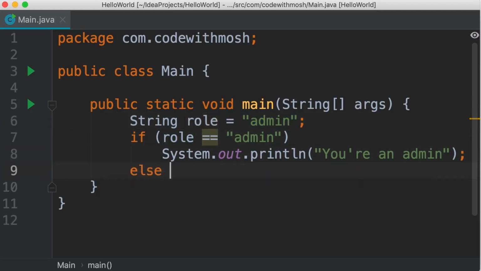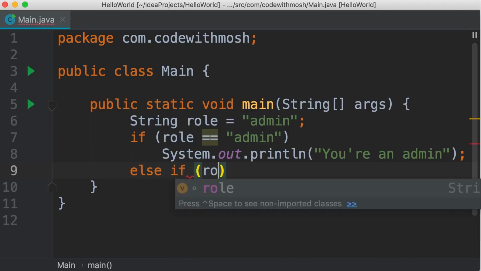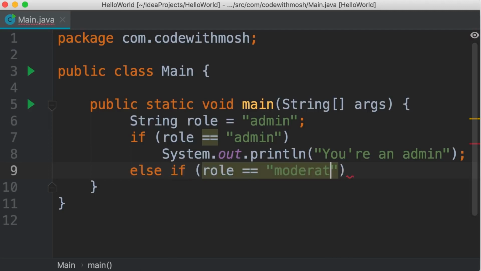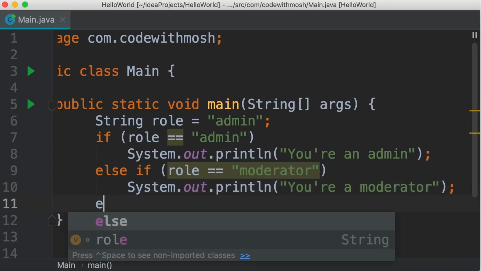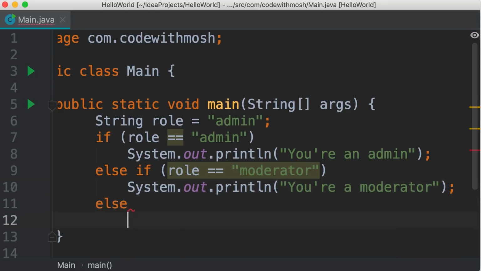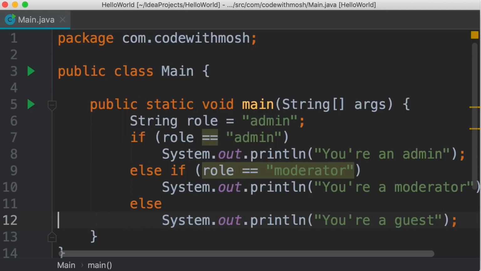Let's write another condition. Else if role equals moderator, perhaps we want to display a different message. So you are a moderator. And finally, if the role is none of these values, we want to print you are a guest. So this is one way to implement this scenario using an if statement. We can also implement this using a switch statement, and sometimes that looks a little bit cleaner.